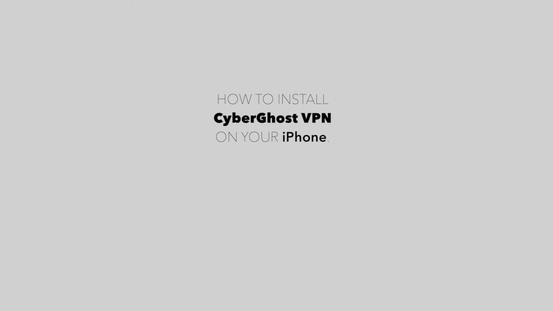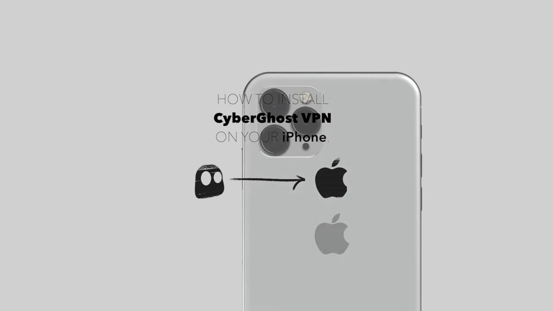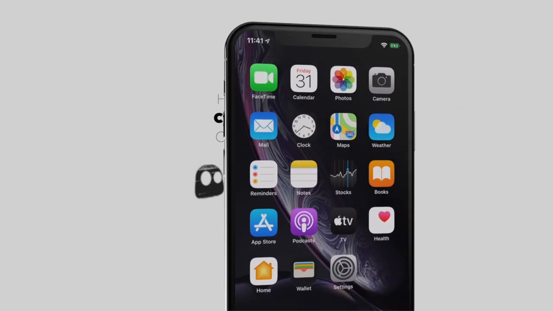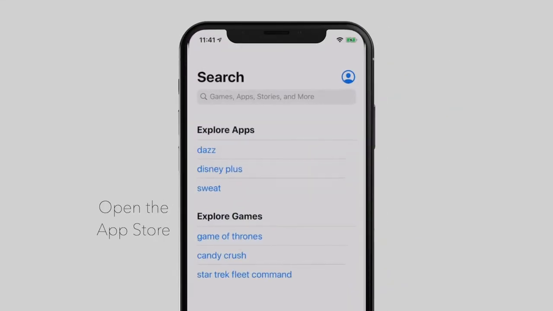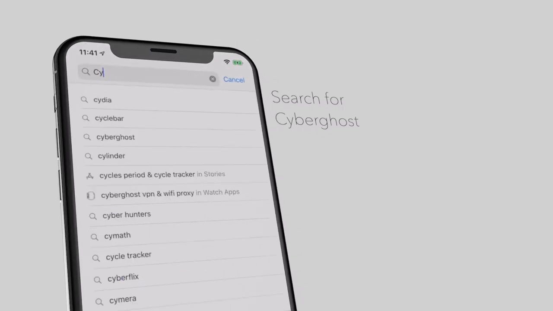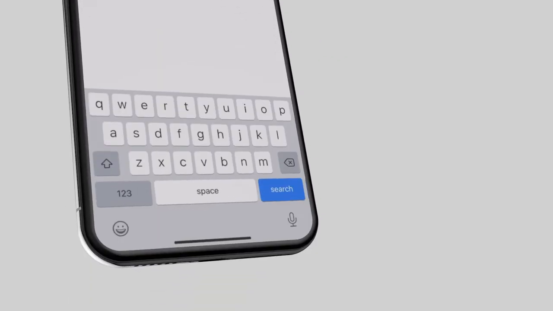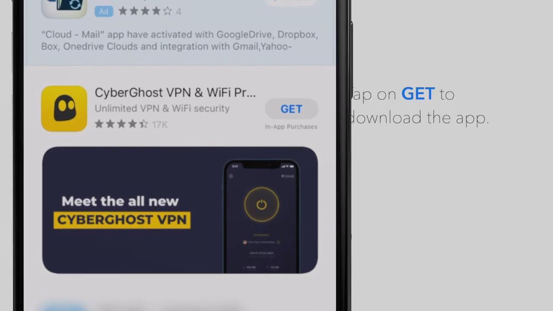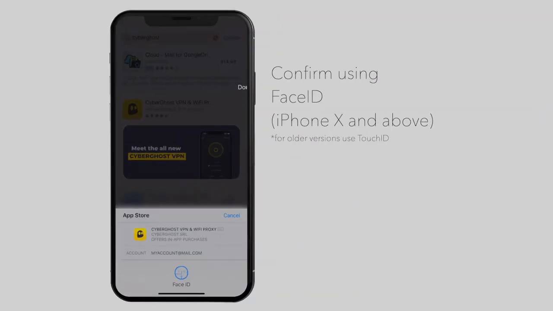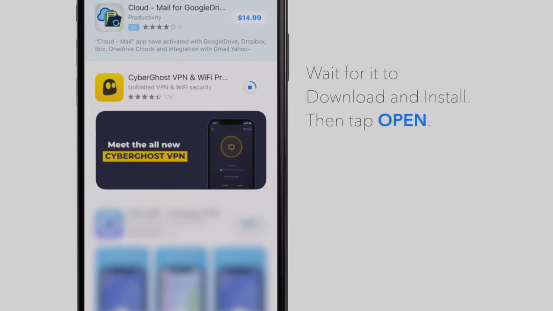In this video, we'll show you how to install CyberGhost VPN on your iPhone. First, open the App Store. Search for CyberGhost. And tap on the Get button to download the app. You will need to confirm this step using your Face ID. Wait for the app to be downloaded and installed.